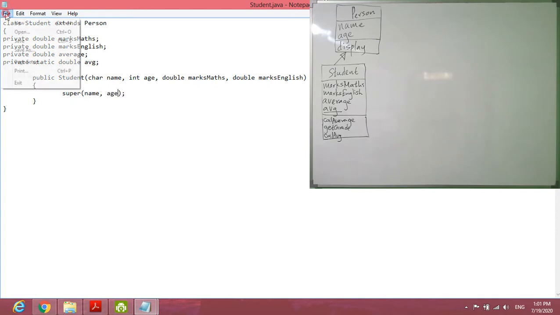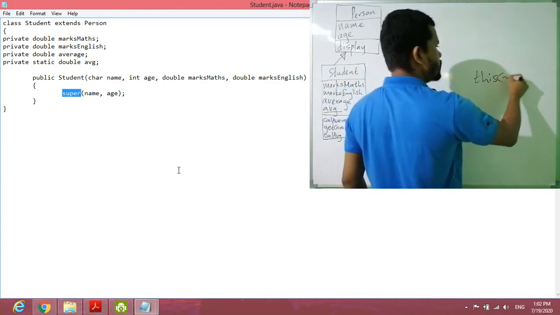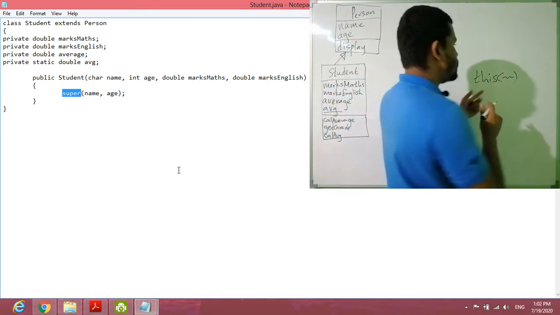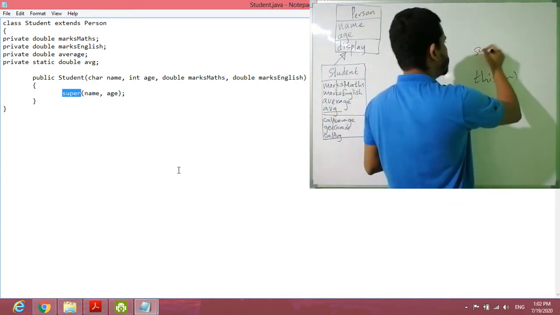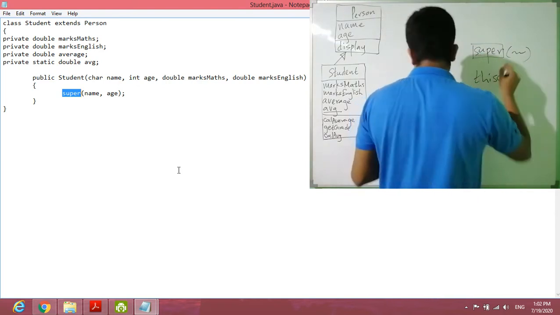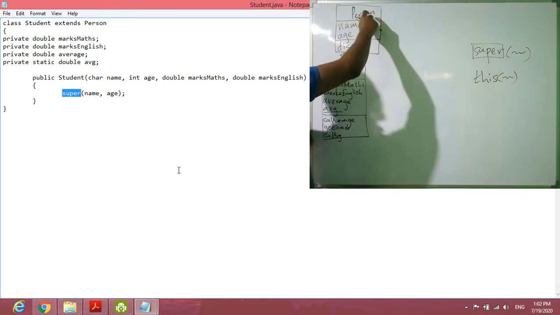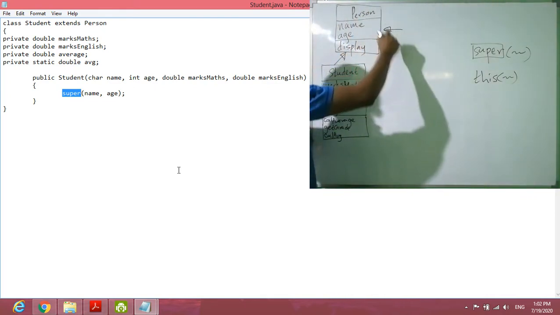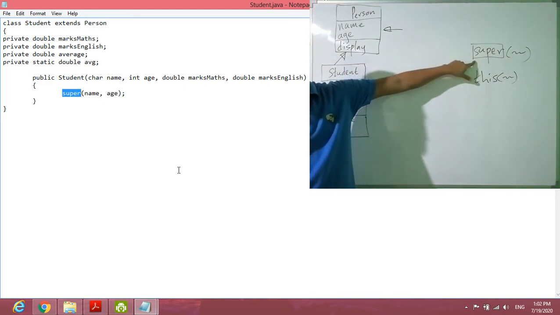The meaning of super. In earlier situations I have told you, if you use the this keyword like this, we are referring to the constructor of the same class. And if you use the super keyword, then like this we are referring to the constructor of the parent class. That means the constructor of the person class we refer to using the super keyword.